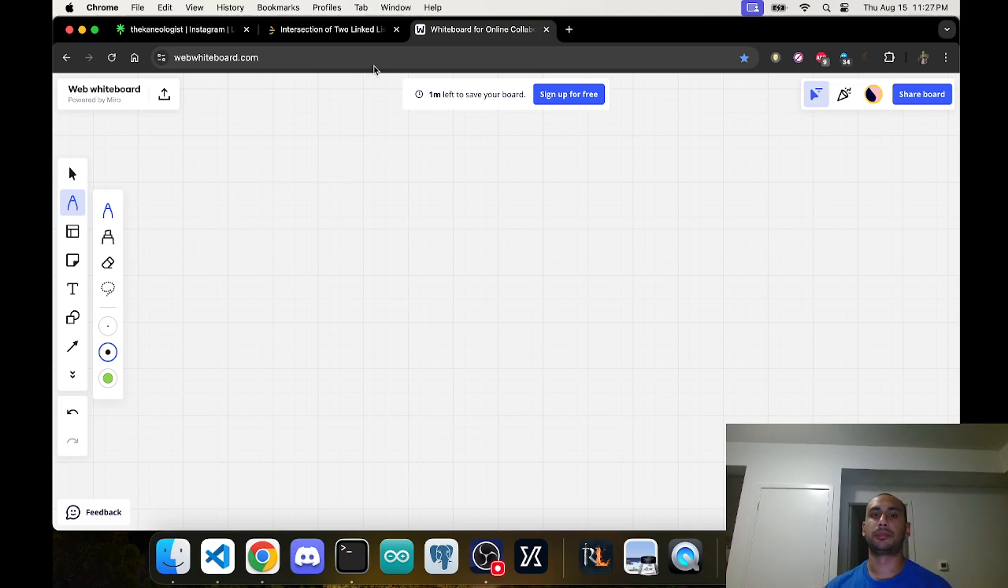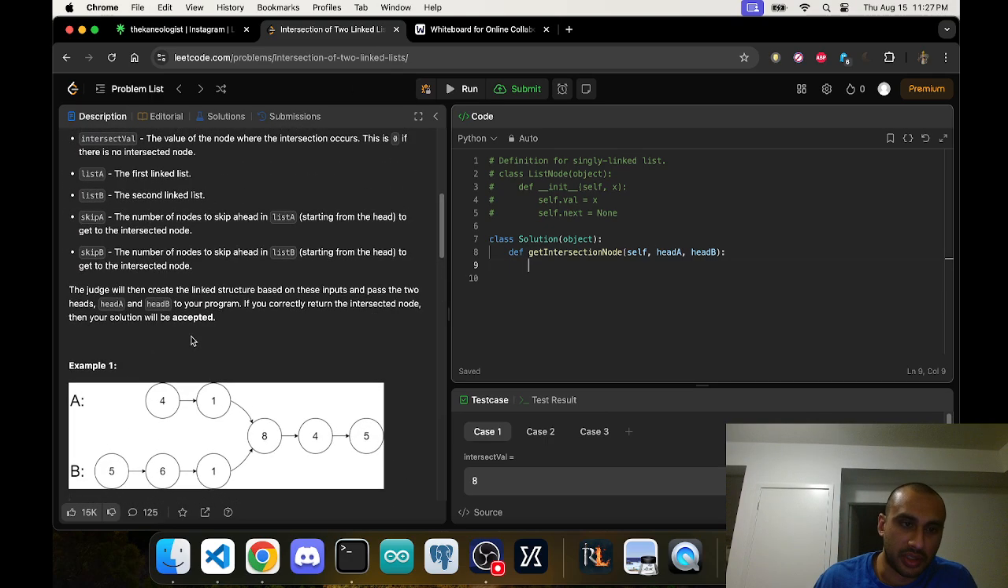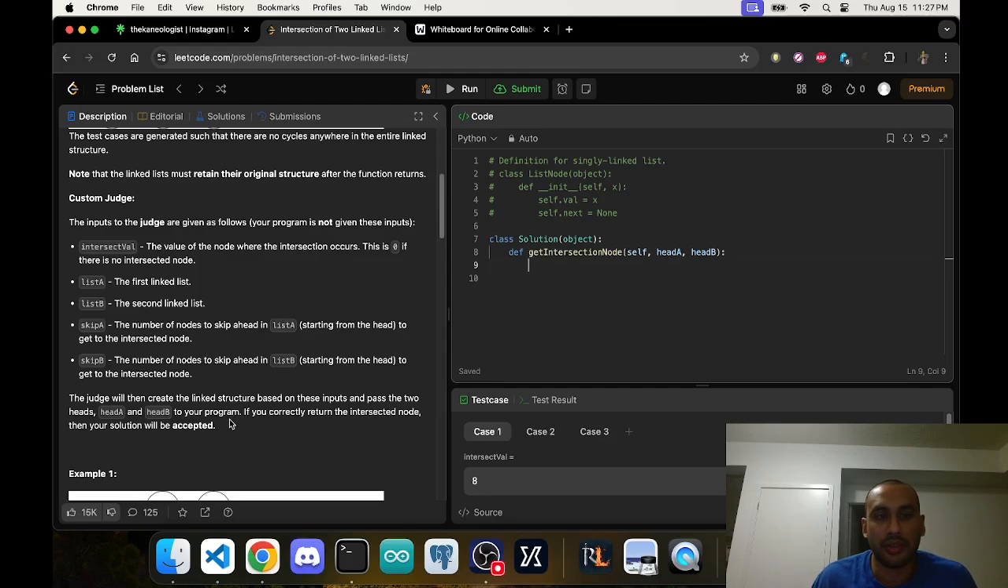So if we go back to the problem, you get two linked lists, right? You start with the head node, boom, boom, boom, traverse. We want to find the point where, if we traverse both lists, they intersect. Now there's something called a judge. This is what they're using to test your solution.